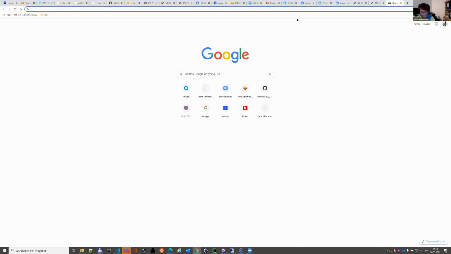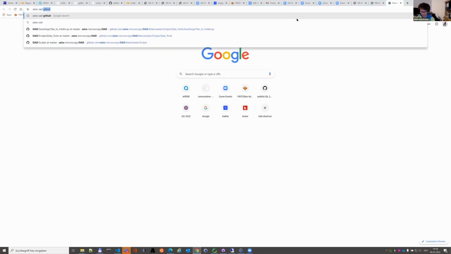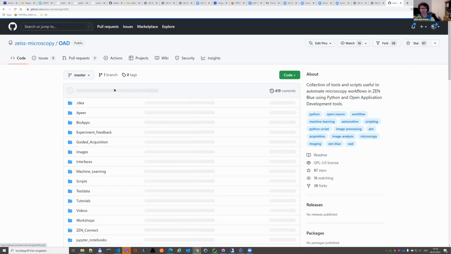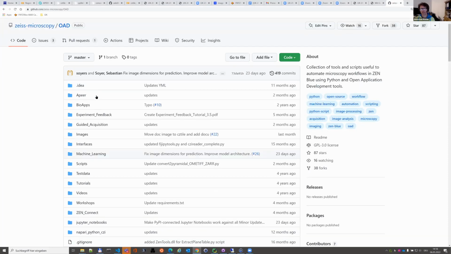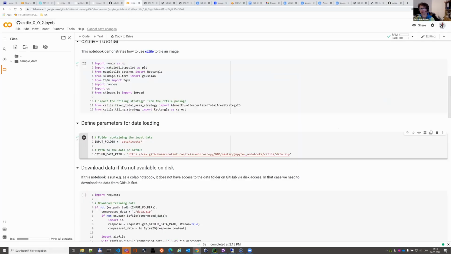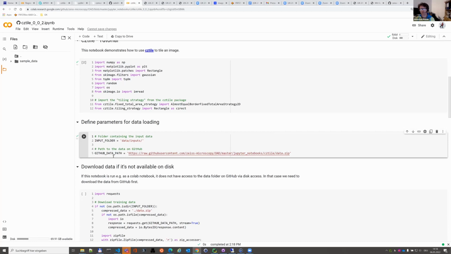Just for fun, Zeiss OED GitHub. It's basically that repository here. It contains a lot of different stuff, from microscopes to automation to machine learning to other things. And in our case, there's also some data somewhere in here, which we will use. But feel free also to use stuff on that general GitHub repository. Okay, so we did set the correct link to the data.